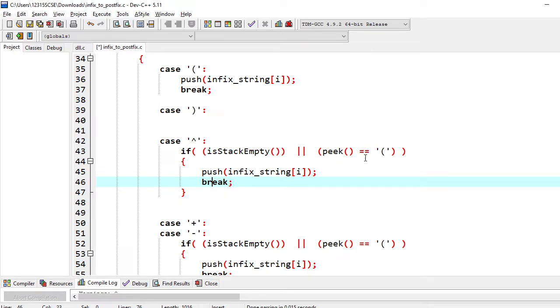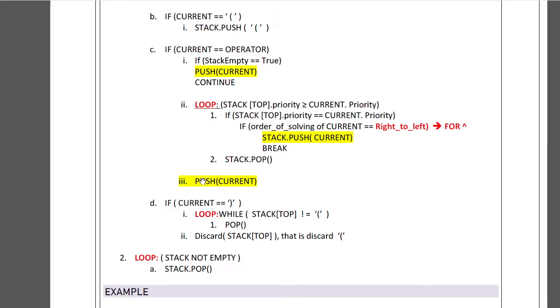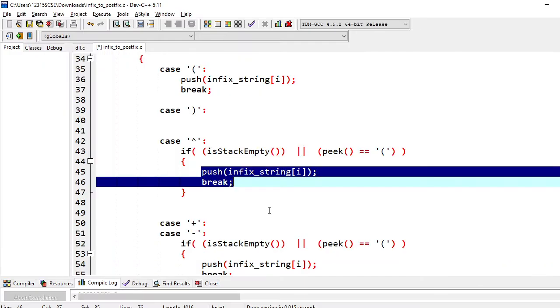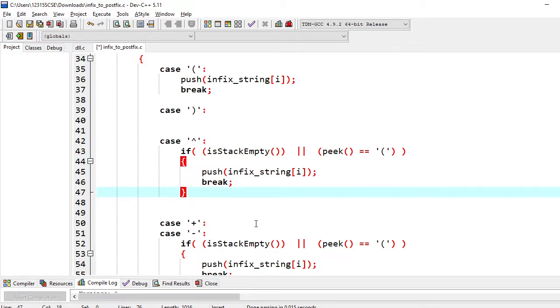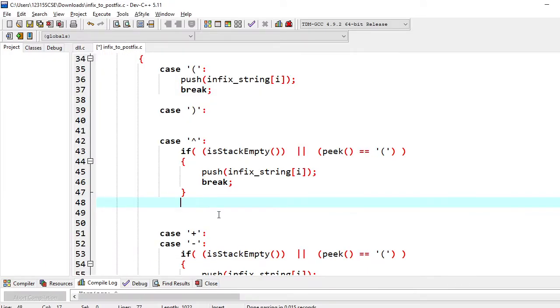We need to put this insertion, or push the operator into the stack, in one more place also here. Okay, here where we are putting. So if the top has greater than or equal priority, you have to worry about popping. But if the top has less priority and the current has more priority, it means we will push it. That's the default case. So we will write this second case here, then we will get to know.